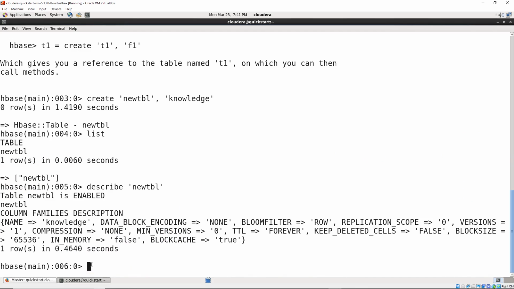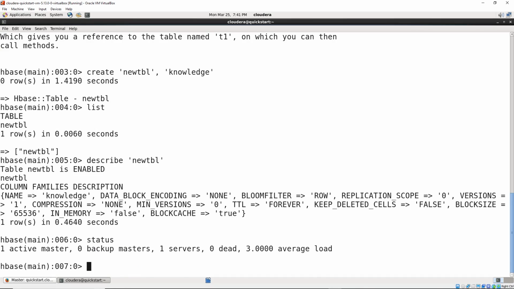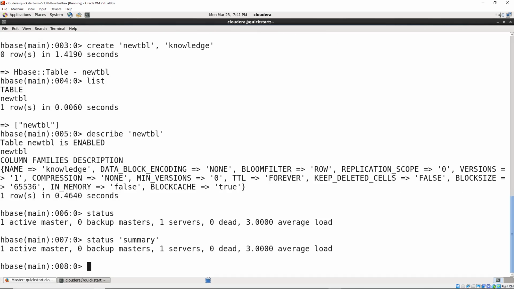And then after we describe it, we can also do a status. The status says I have one active master going on. That's our HBase as a whole. We can do status summary, and it should do the same thing as status. So we got the same thing coming up.